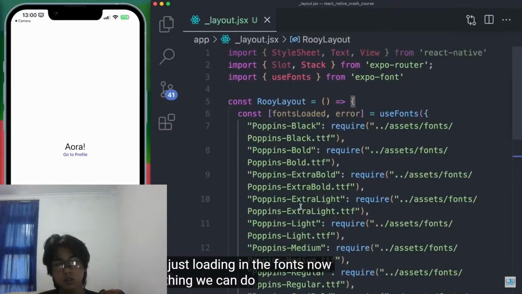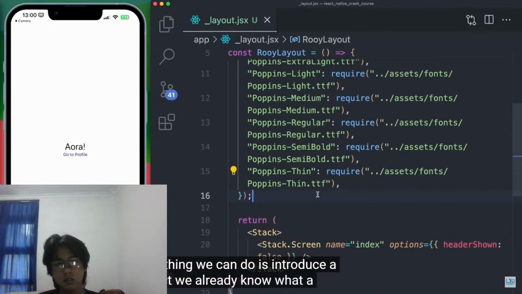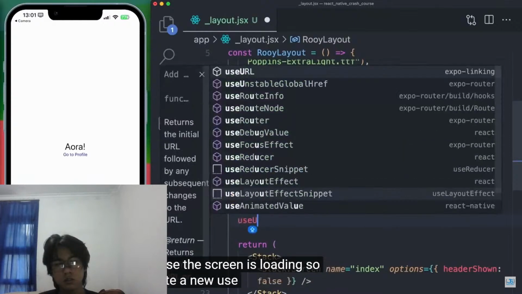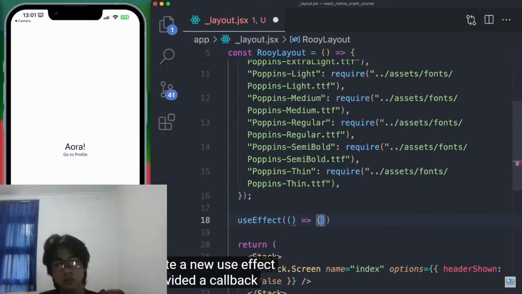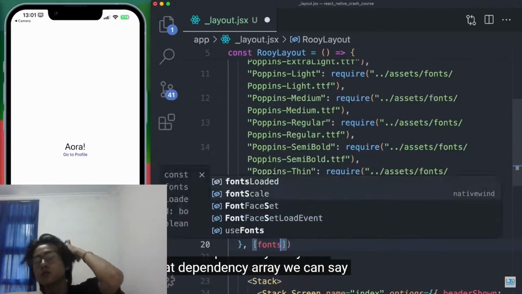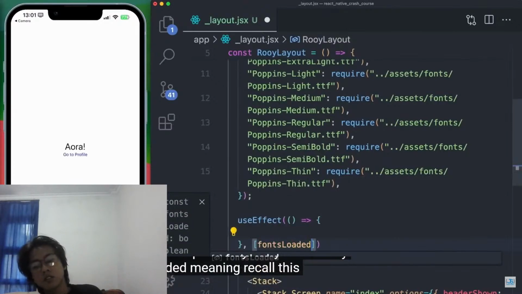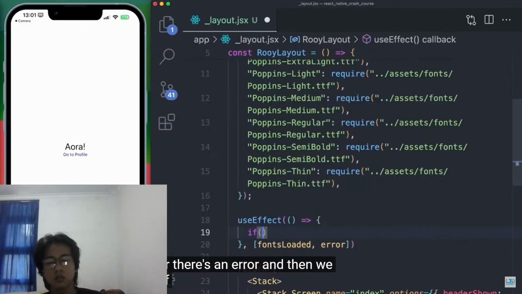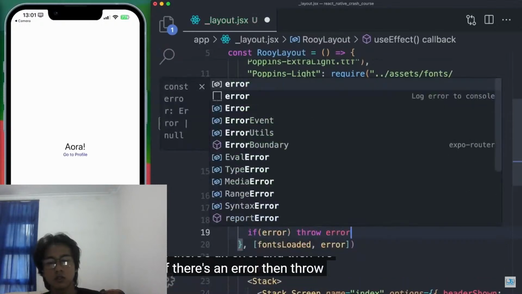Now, the next thing we can do is introduce a use effect. We already know what a use effect is for, right? It allows us to perform some actions while the page, or in this case, the screen, is loading. So let's create a new use effect hook, provided a callback function, and a dependency array. And within that dependency array, we can say fonts loaded, meaning recall this function whenever fonts loaded change or whenever there's an error. And then we can say if there's an error, then throw that error.